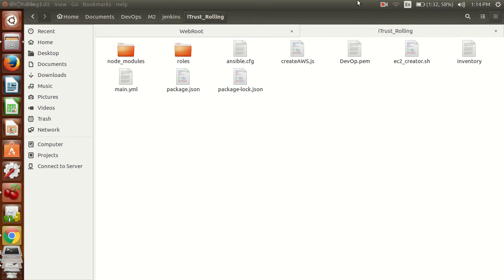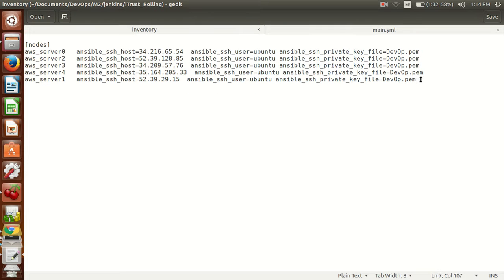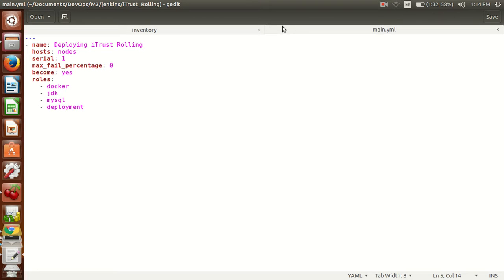So if I go to my iTrust rolling files, in this inventory, I've kept all of those EC2 instances as nodes, and this is my main.yaml file. Ultimately, what I'm doing is I'm providing hosts as all the nodes and I'm executing them one by one with this serial one command, so that every time any update is deployed, it is deployed on all the nodes but one by one. So let's begin.